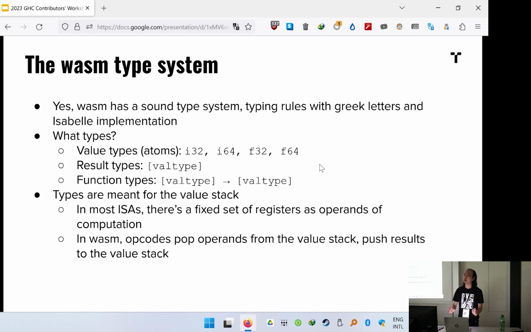If I want to say 2 plus 3, then that will be something like i32.const 2, which pushes the constant 2 onto the stack, followed by i32.const 3, which pushes the constant 3 onto the stack, and then a single opcode, i32.add, which consumes the top 2 elements of the stack and pushes a result to the value stack instead. This is how computation is typically organized in WASM. So in some sense, it is a stack-based machine.